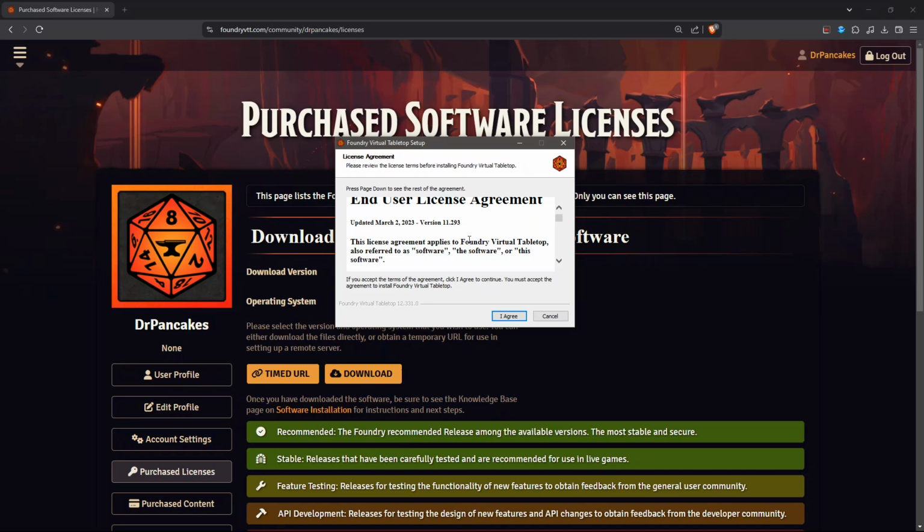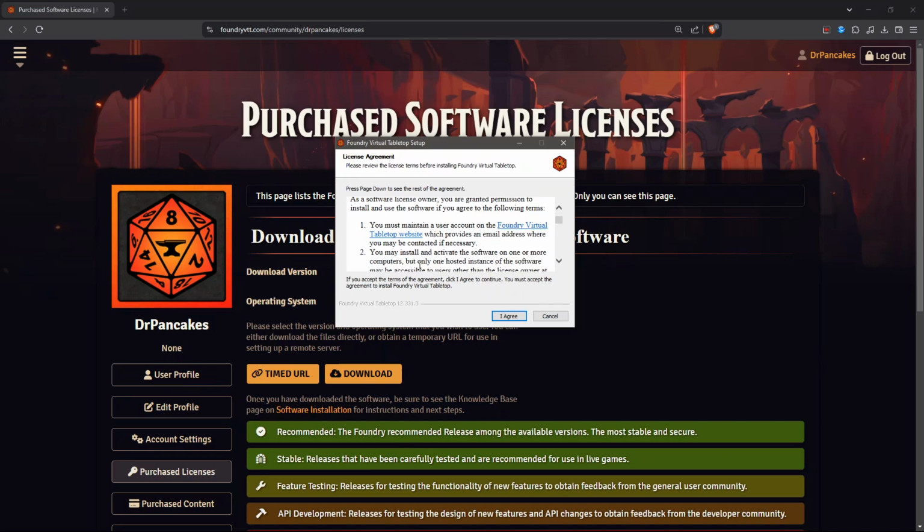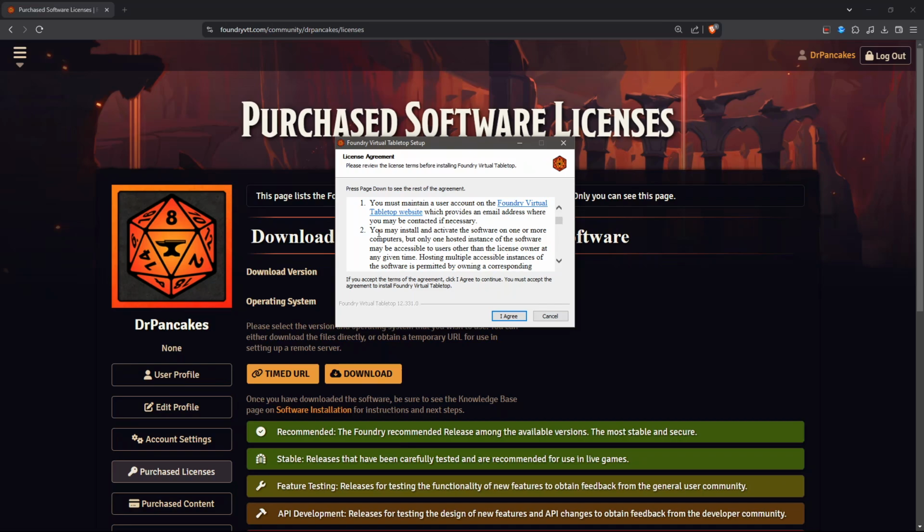It'll pop up with a license agreement. Now, I know a lot of people don't read these. You really should. It is important that you don't break your license agreement, because they will take your license from you if you break it, if they find out. You can see here, you may install and activate the software on one or more computers, but only one hosted instance of the software may be accessible to users other than the license owner at any given time. So it's mostly for testing purposes, setting things up.